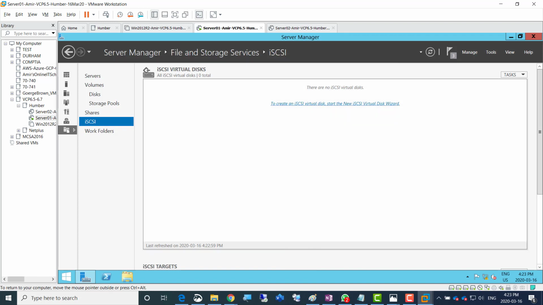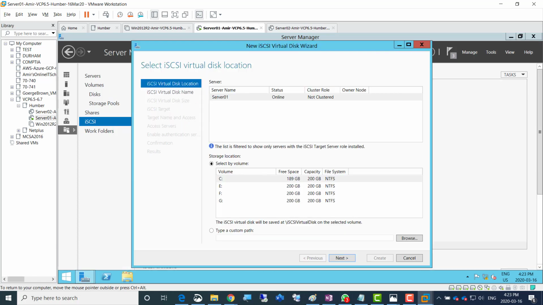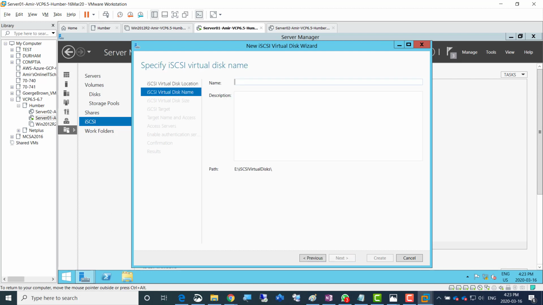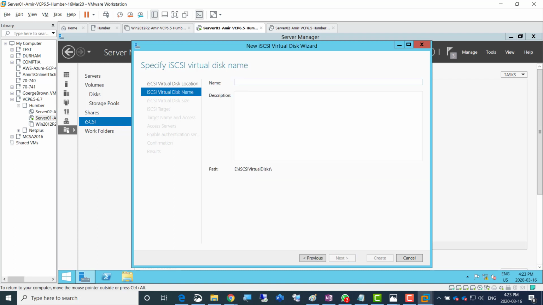Now again we need to click that link because it says to create an iSCSI virtual disk, start the New iSCSI Virtual Disk wizard. So we're ready to convert the 3 disks one by one to iSCSI disks. Let's click that. Here, let's click the E drive, 200 GB, and next. Make sure you do not click the C drive, you click this E drive.